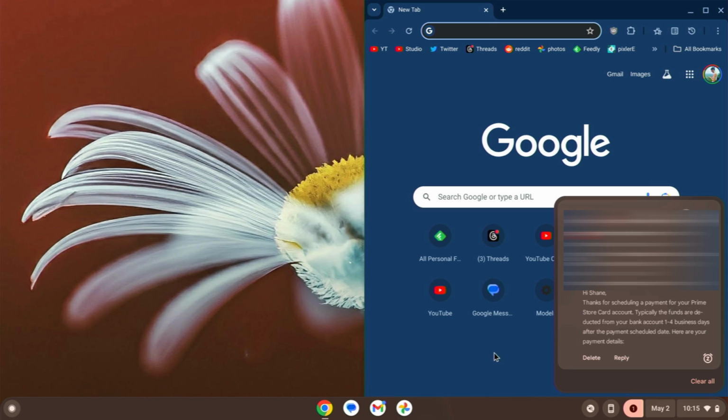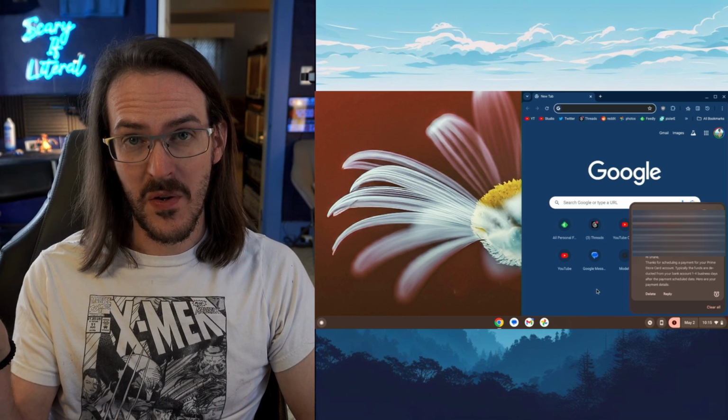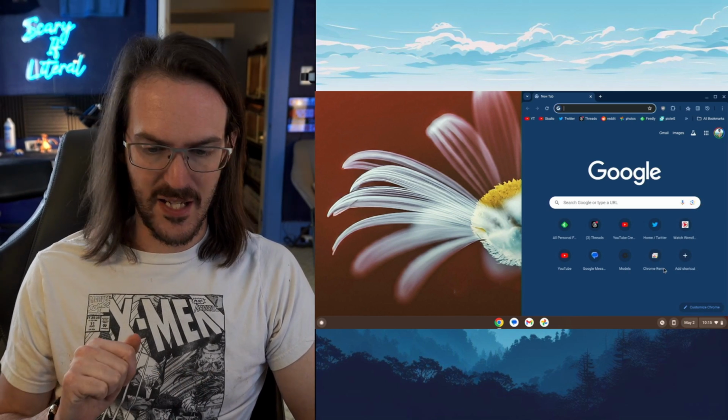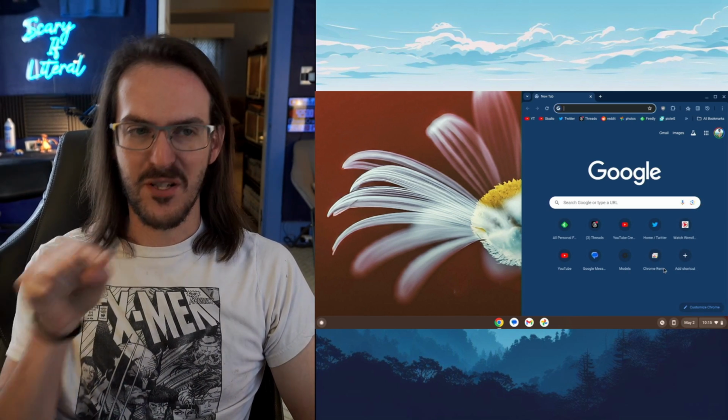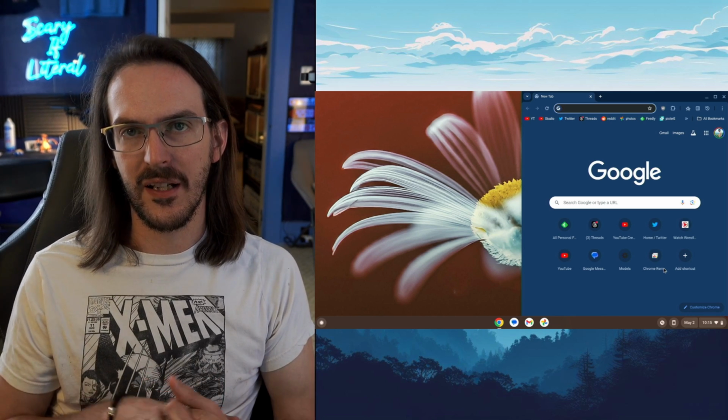Now, one more thing I can quickly show you. If I have a notification here, you can hover your mouse over that notification and do a two-finger swipe to the side to dismiss it just like that. I think that's pretty nice. It kind of replicates the touchscreen experience of swiping it away without actually needing a touchscreen.